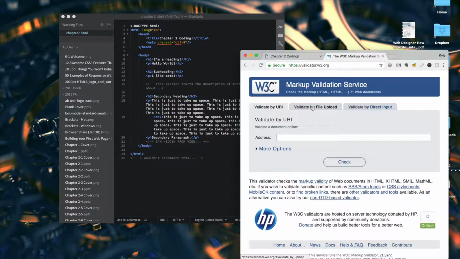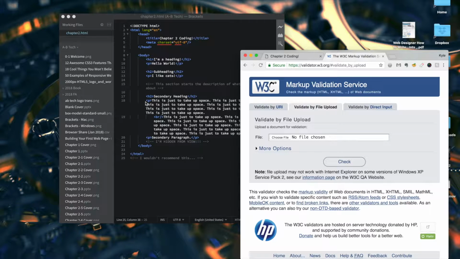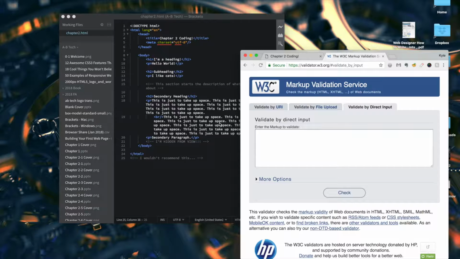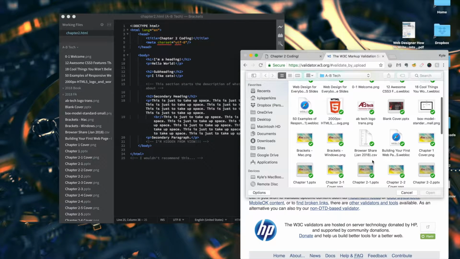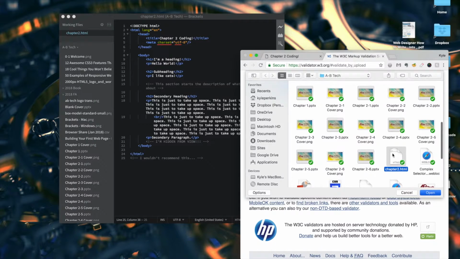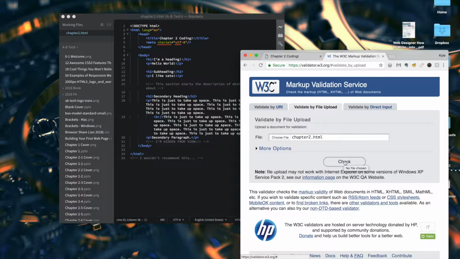What we're going to do is be running the file upload because we have a file when we want to upload it. You can use direct input to copy and paste items if you absolutely want to, and it will be able to take your input and validate it. But since we don't want to copy and paste everything we have, especially once you have multiple files, then we want to do the file upload. So go to File Upload, choose your file. In this case, it is Chapter 2 right here, and click Check.